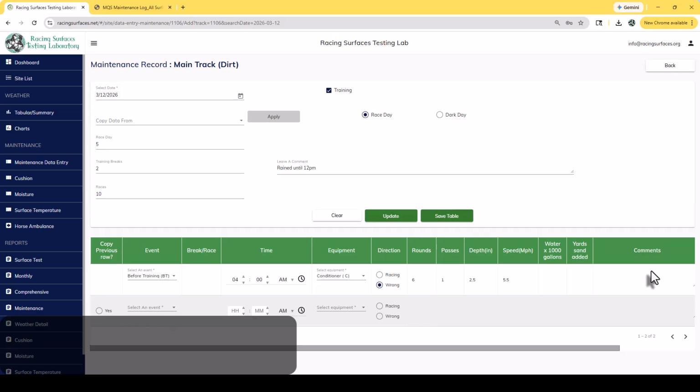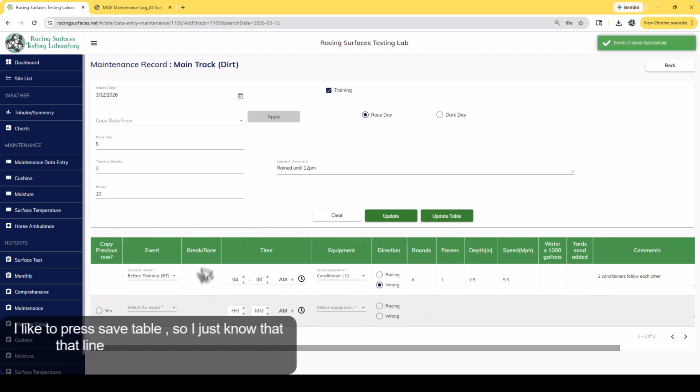For the comments, this could be anything comments-wise. We had 2 conditioners following right behind each other. So I have that in here. Now, anytime I fill out a line, I'm a little OCD. I like to press Save Table, so I just know that that line in particular is saved.